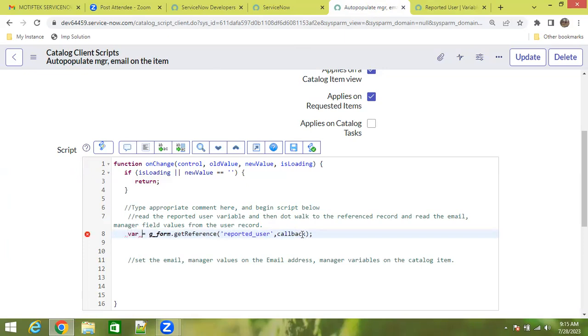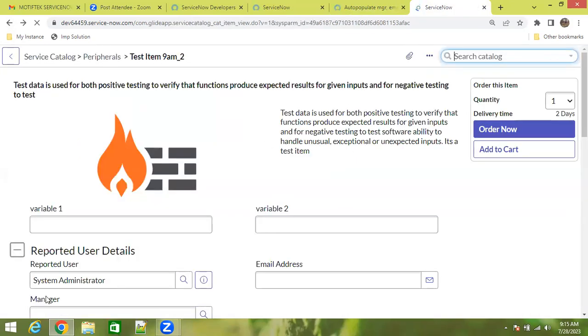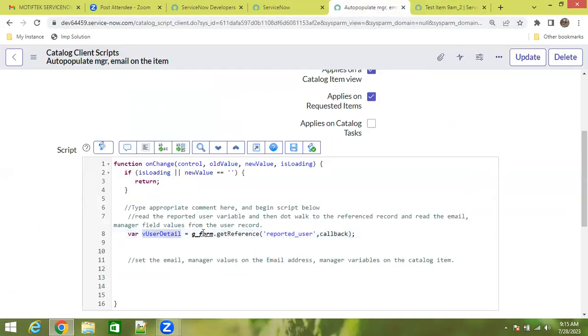Define and store it into a variable, user detail. So this is a variable. What value do you get here? Whenever you read a reference variable or reference field, you will always get the sysID of this record. So that record is referenced, and that reference is being stored on this particular variable.